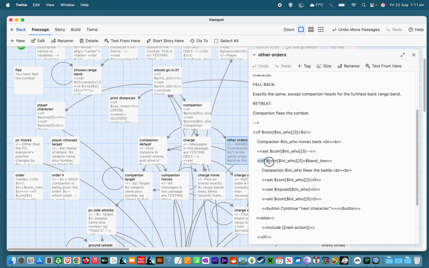So we have if com ini_who3, again, this currently acting companion's location, if that is less than band_low, the end of the battlefield, in other words, if they've moved off the battlefield, then we have these lines. Firstly, we have a message, companion 2 flees the battle, or whatever it may be, with a couple of line breaks. Set their hit points to 0.